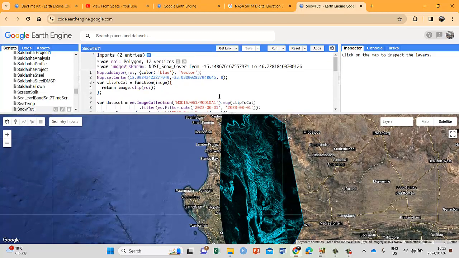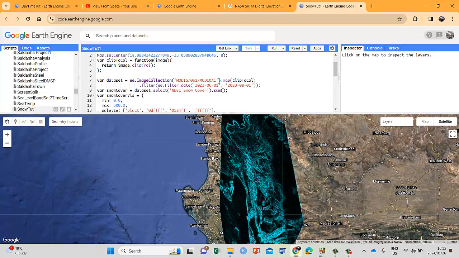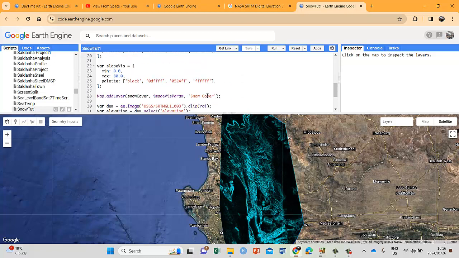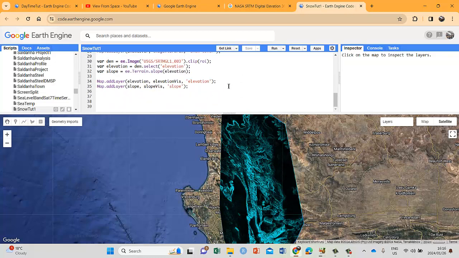As I said, we start with our initial data product or our initial image, which is snow, and we're now expanding on that specific data set to include more and more information so that we create a more complete picture of what is actually happening with snow. So here we've added elevation and we added slope. Okay, great stuff.